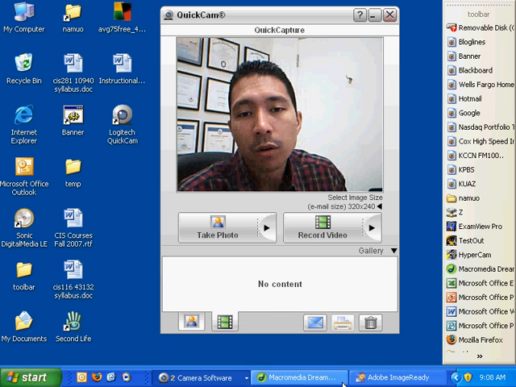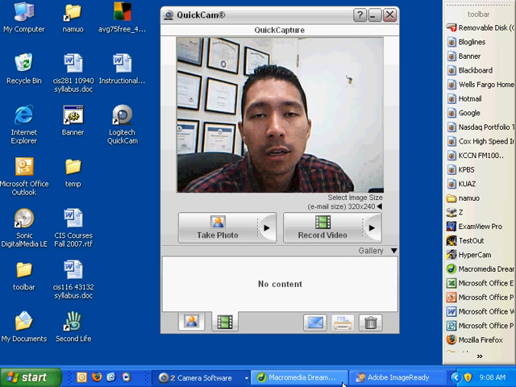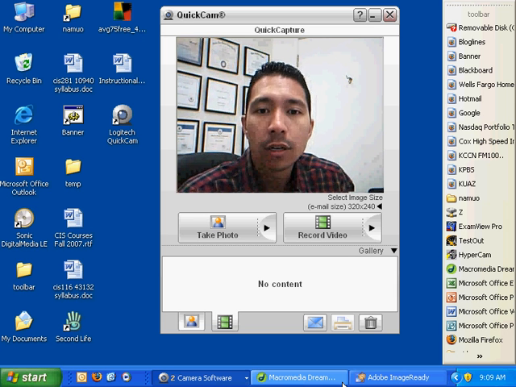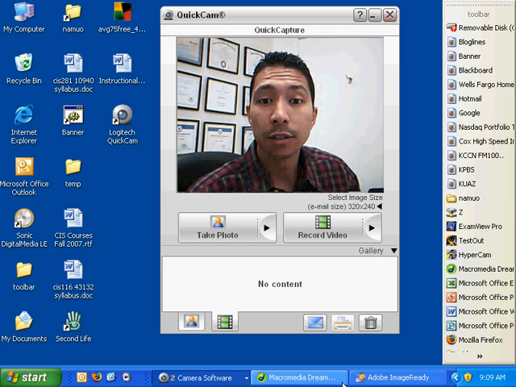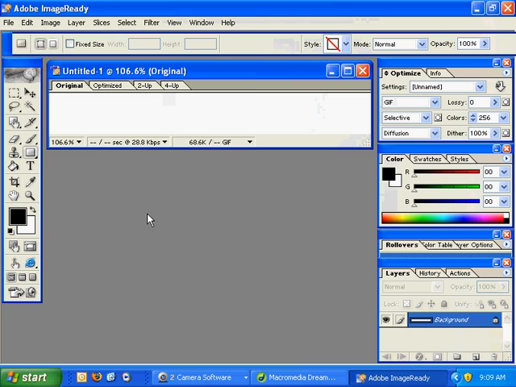We're going to create a banner and some buttons in Adobe ImageReady. Actually, we'll just create a banner and you can use the same technique to create those buttons. Okay, so let's get started. Let's open ImageReady. And I'll start with the rectangle tool here.